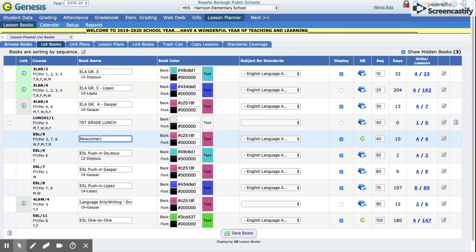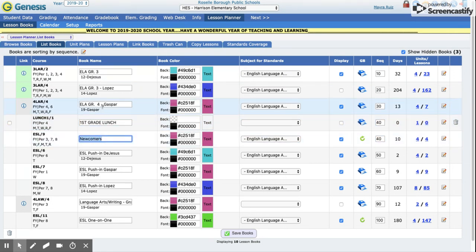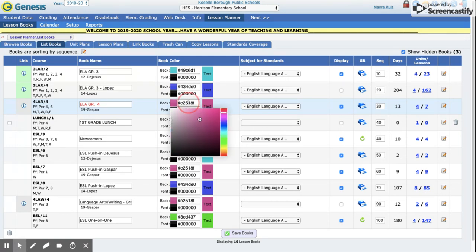If you want to change the name of your book, let's say if you don't want it to be called Mrs. Gaspar, you can say ELA Grade 4. It is up to you how you want to call this book. Once you are done choosing the name, you can go to the book color. If you want a color code per subject or per grade, depending on what you are teaching, you can go ahead. You just click on the box, and you can go ahead and click any color you desire.